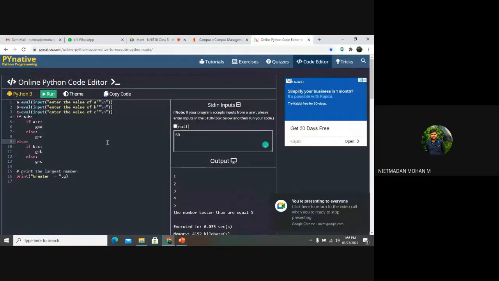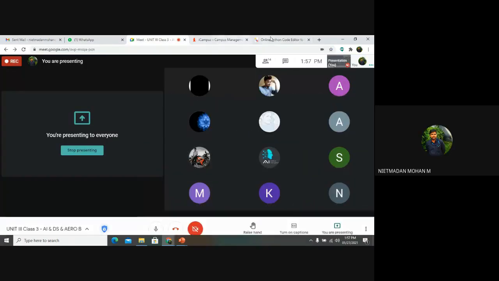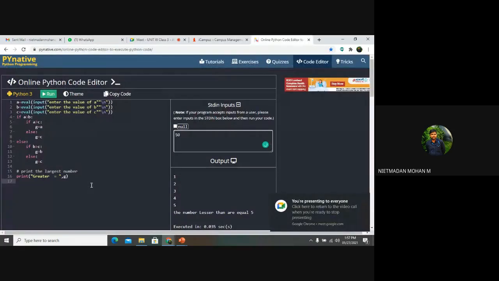So what is this program about? How many inputs am I getting here? 3, sir. So what is this program about? Finding the largest number of 3 numbers. We already did finding the largest number of 2 numbers, where we get an input of only 2 numbers. So in this program, we are finding the largest number of the given 3 numbers.